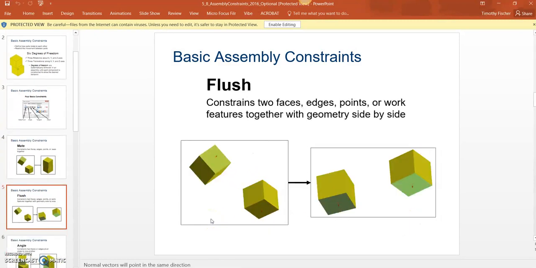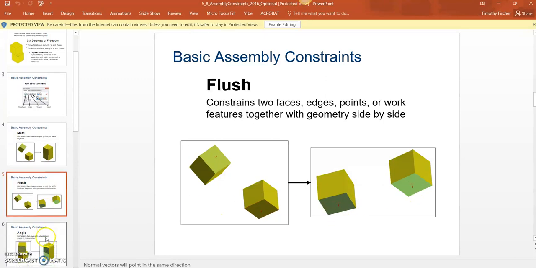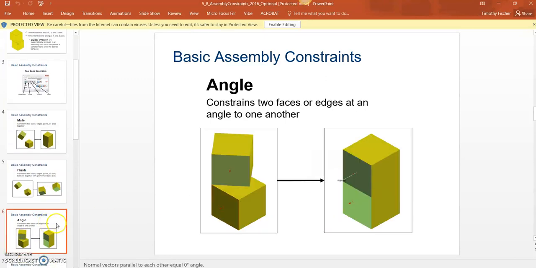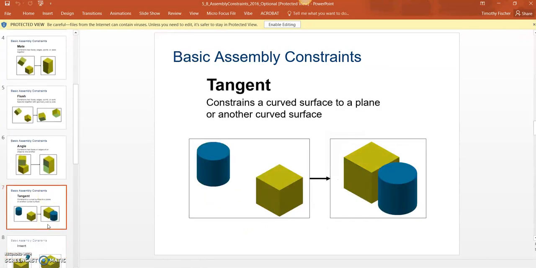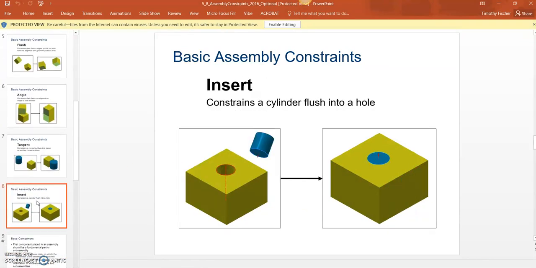You've got our flush constraint. That's where you choose two sides. They come together and they end up being on the same plane. We'll see a good example of this when I demonstrate it. Here's actually a good example of a flush, where these two sides are flush together. Angle just means that you can put an angle and then you can make it look like that. Tangent constraint, pretty straightforward how you work with that.